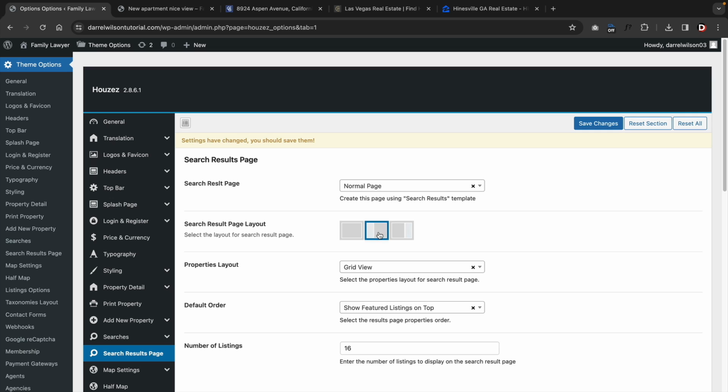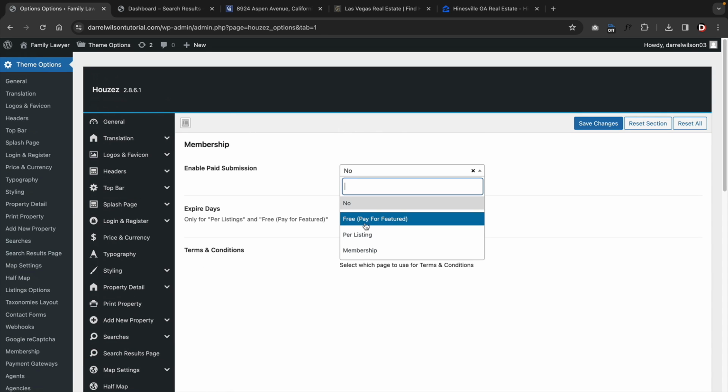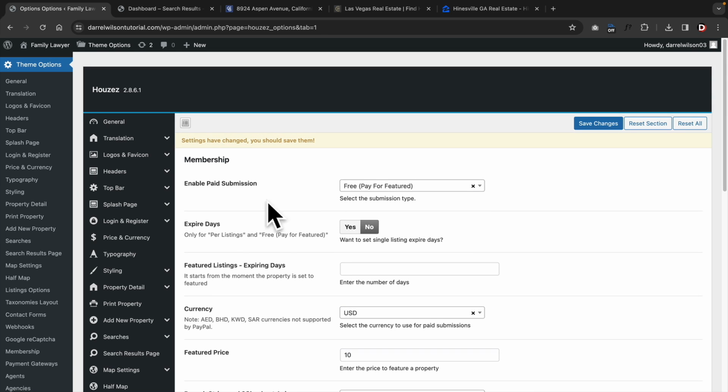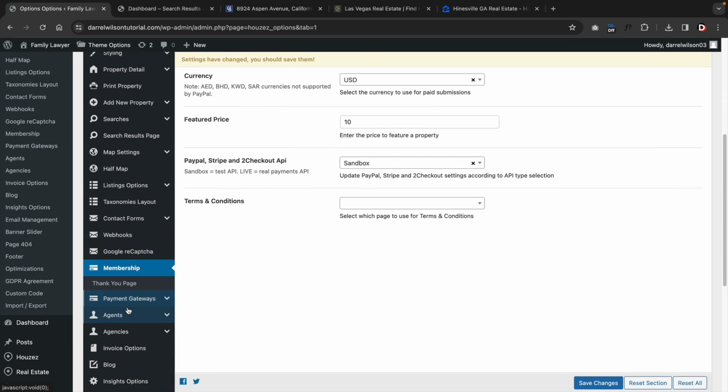With this theme, you can also have memberships. If you want to have users pay to have access to your websites or charge memberships, you can integrate payment gateways like Stripe and also PayPal. The theme does have its own custom gateway, but I would definitely recommend WooCommerce because you can add in more payment gateways this way.